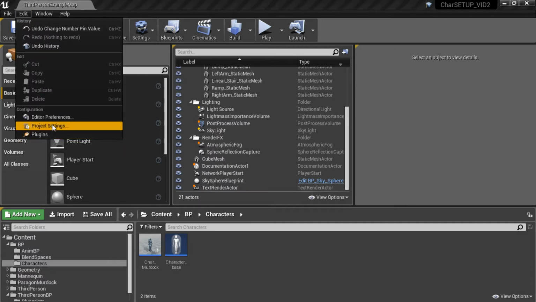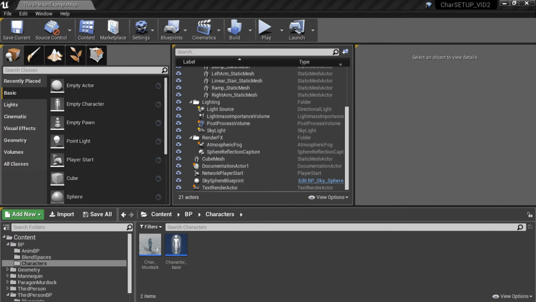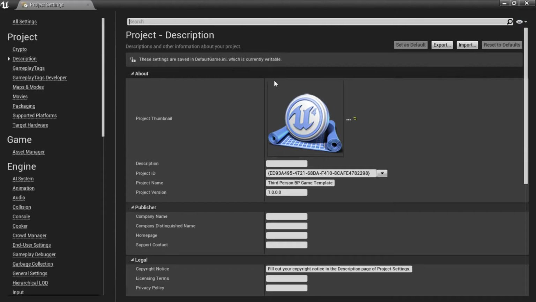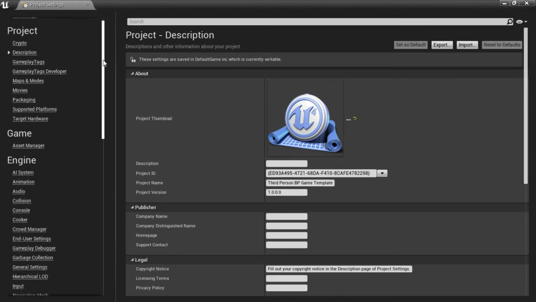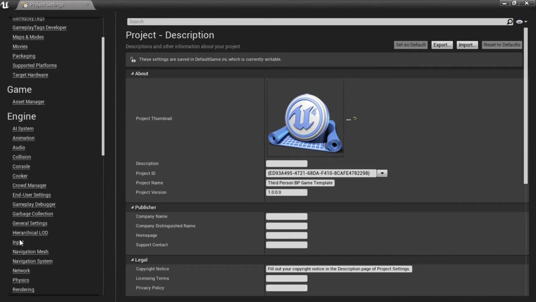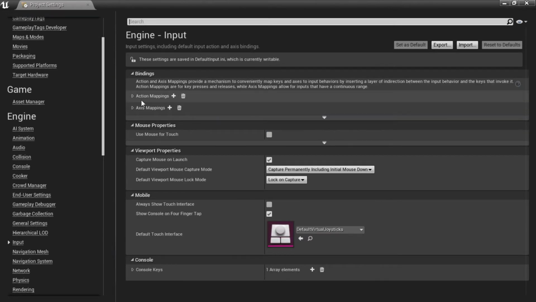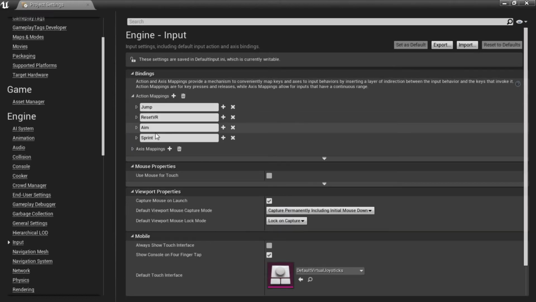So go to Edit, Project Settings. It opens off screen. Here we are. In the project settings under the engine, you look for input. And you can set your action mappings over here. So let's open this.